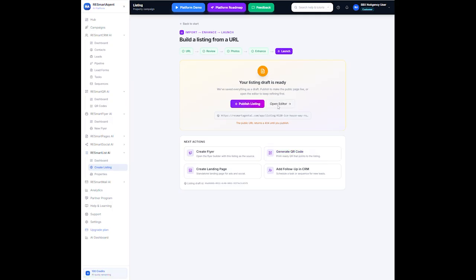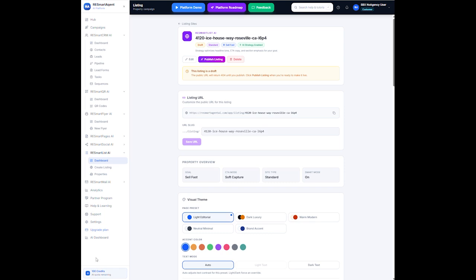So before I publish the listing, let's open the editor. And you'll see here the URL is RESmartAgentAI.com/app/listing, and then the property address. And then you can change this URL slug to anything that you want.